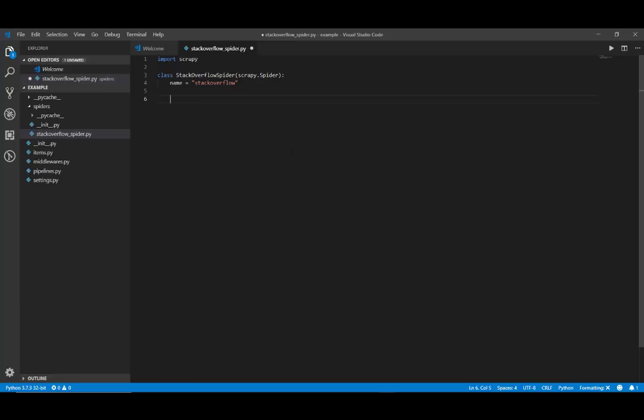So that name has to be unique for every spider that you have. All right, so now we're going to go ahead and create our start request method, and this method doesn't have any arguments, and we're going to define a URLs list. It is just a Python list of values.